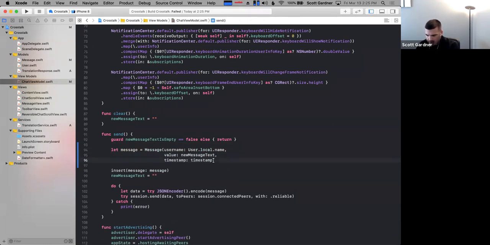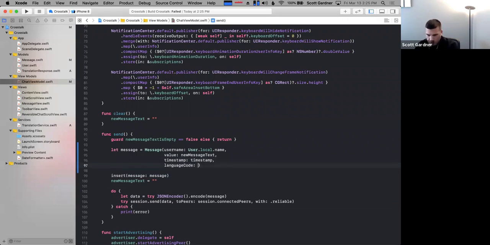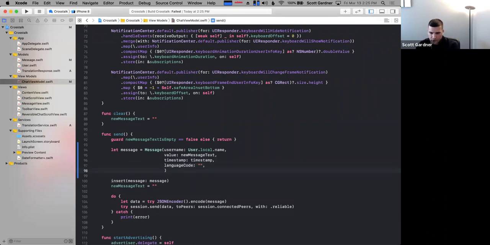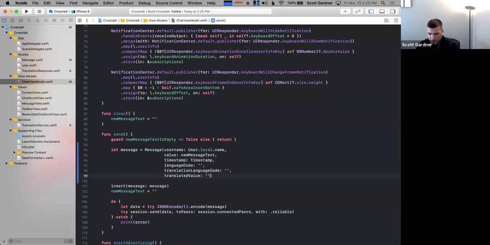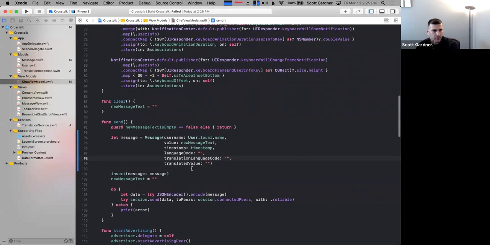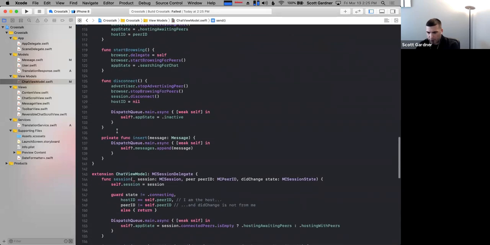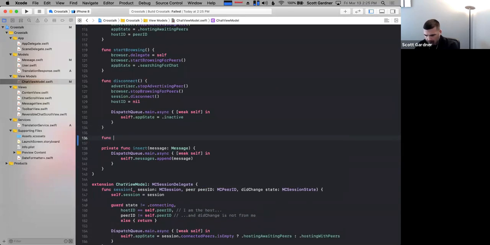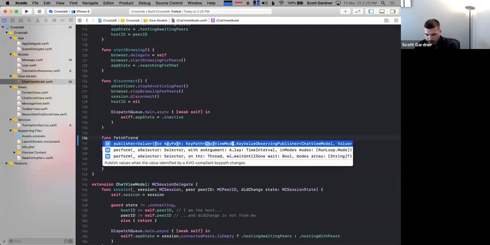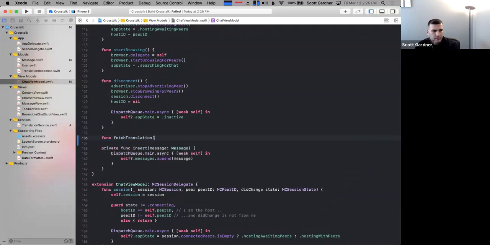So after the timestamp, we're now also going to have the language code, which will be an empty string. So this is the message that when you typed in the message, it's of course not translated yet. So we're just going to add empty strings for these. Translated value. Okay. And then we're going to add a method that actually does the translation for us, fetching the translation. So we'll add that, let's say, right before the insert, I think. Yeah. So we'll scroll down here to right before the insert, and we'll add our fetch translation for message.